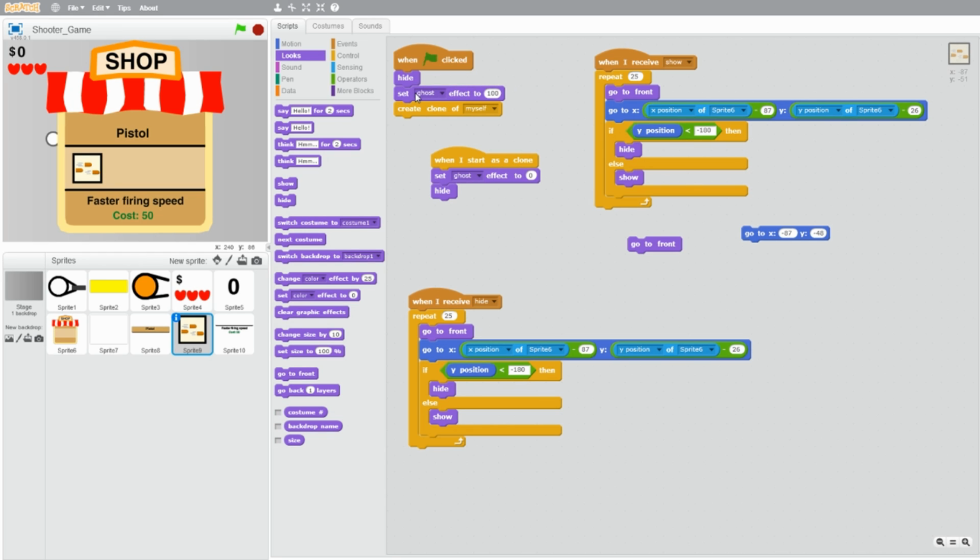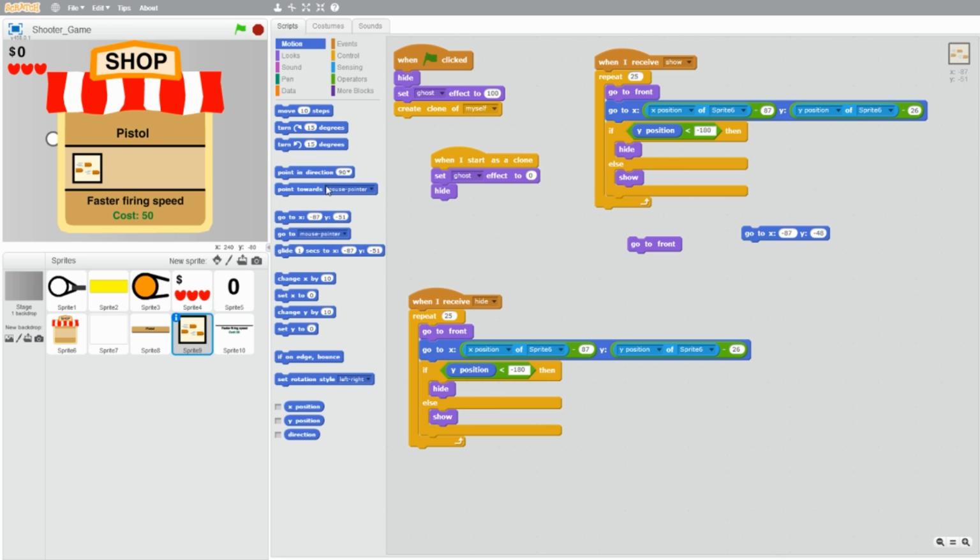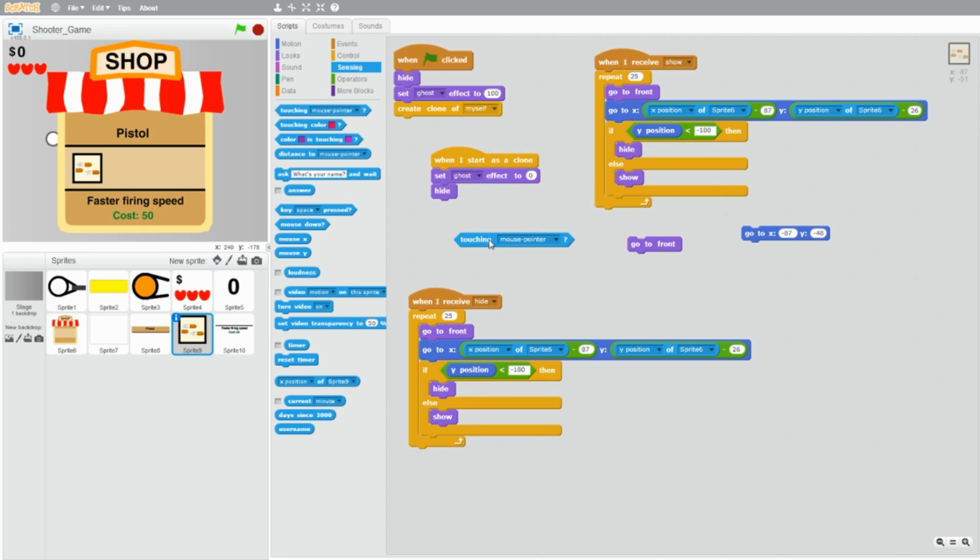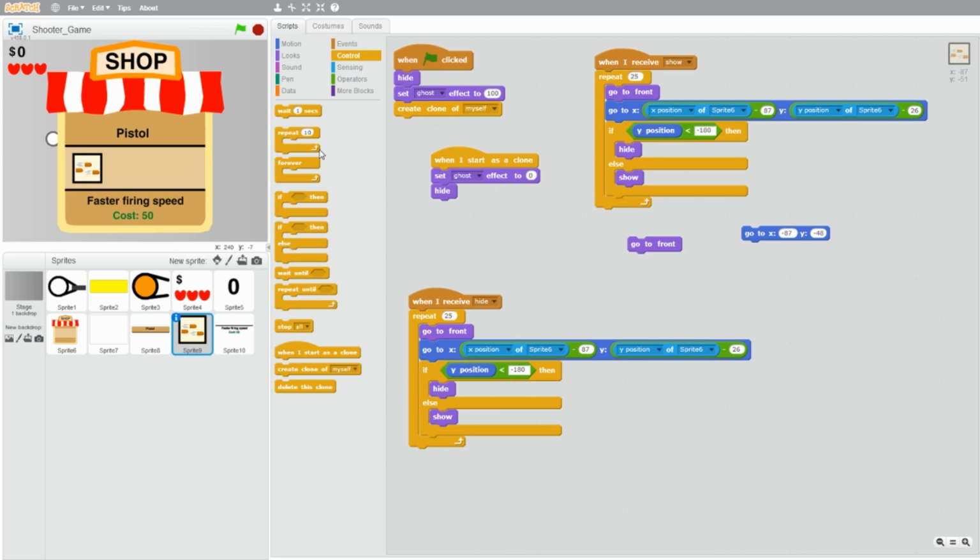So now we want to see if the mouse pointer is touching the icon. Technically, if there was only one icon, then we could just use if touching mouse pointer. However, since we will have multiple clones of this, but in different costumes, we can tell if the mouse pointer is touching it, but we can't tell if the mouse pointer is not touching it. But there is an alternate way. So go to control, grab a forever loop, and grab an if else statement.